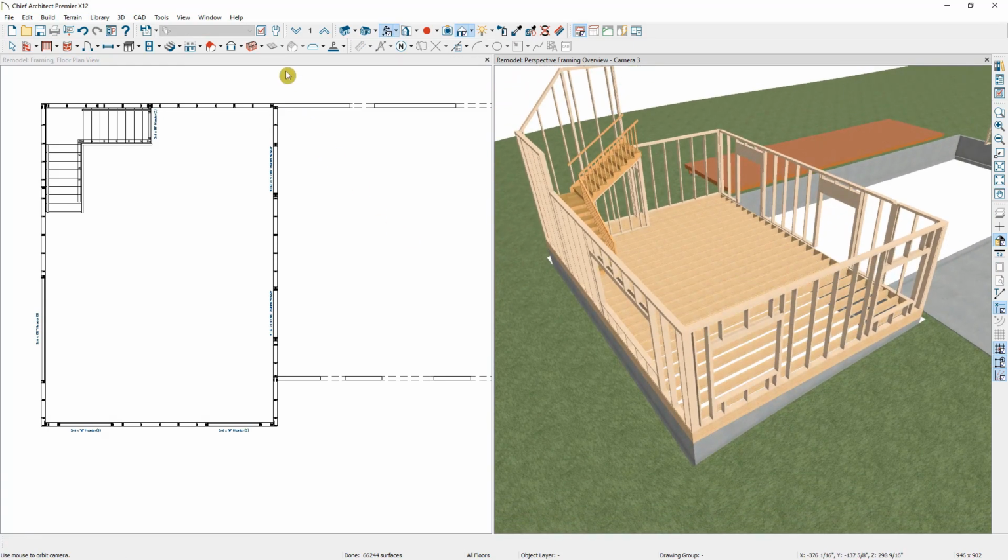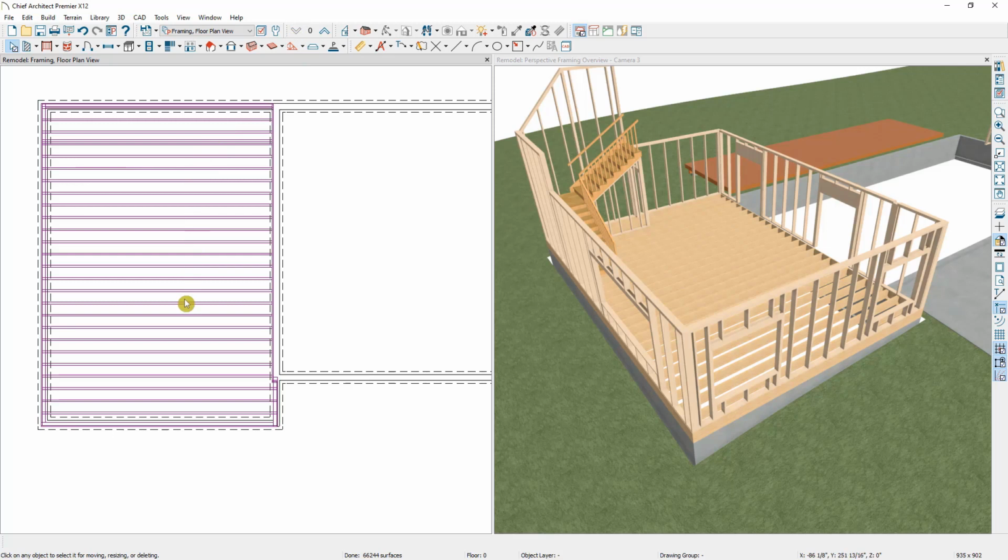And then if you come in our floor plan view, those floor joists are between the foundation and the first floor, so they're going to display on the foundation level. And you can see where those are. And just like with the wall studs, you can select them and modify them if you need to.